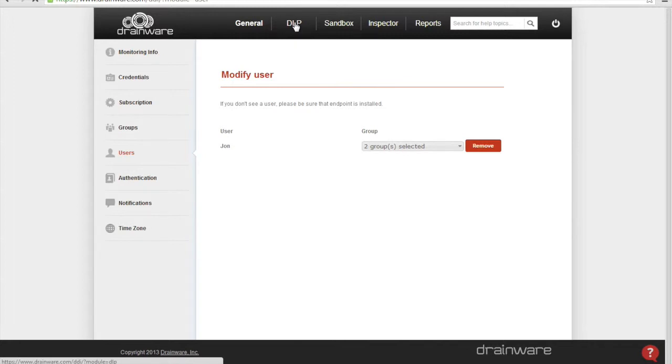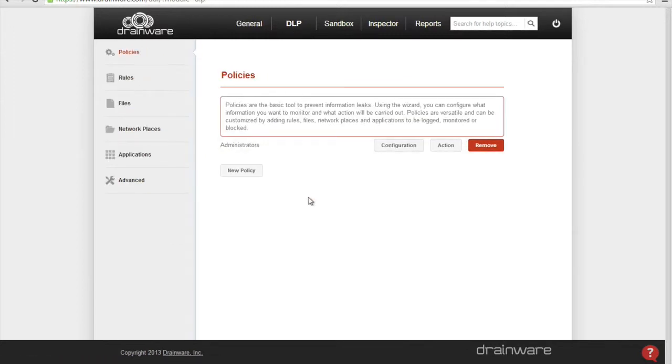A core feature of Drainware DLP, which stands for Data Loss Prevention, is the DLP module. This is where administrators can view, edit, and create policies to control the flow of data for users' computers. This is thus preventing the loss of data. Click on the DLP option at the top navigation bar. By default, policies will be displayed. Policies are used to define what information you want to monitor and what action to take in order to prevent data loss. Policies are applied to group objects within the Drainware portal.